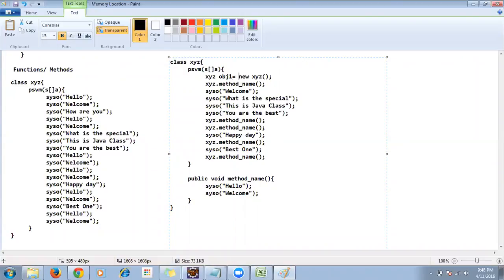obj1. So instead of using XYZ, I need to make it as obj1 everywhere. That's the only change. Clear? Anyone has any doubts?